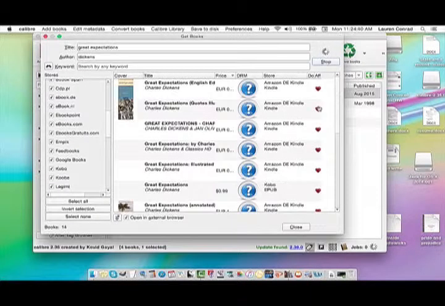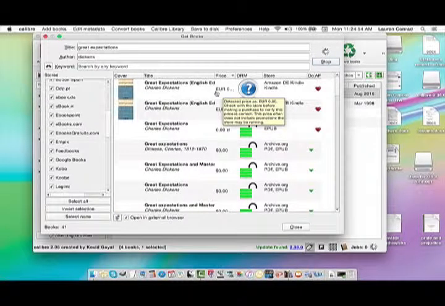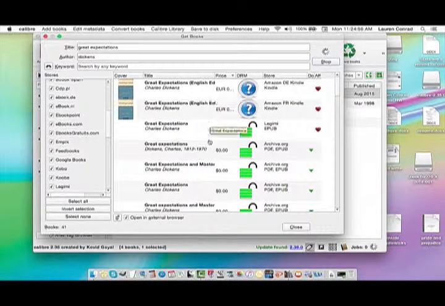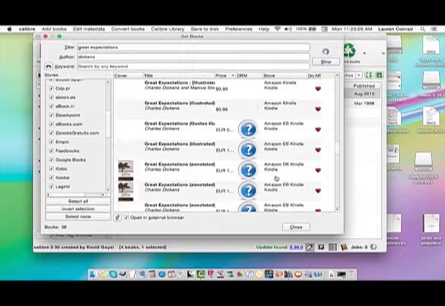Now for a couple minutes, all it's going to do is just give us tons and tons of different options from where we can get Great Expectations. You can see we got them from Amazon, from archive.org, from everywhere. It's going to just take a minute to download all of this information.